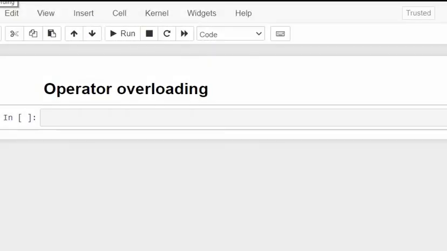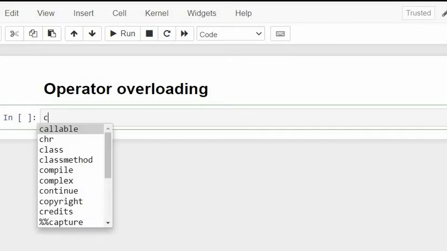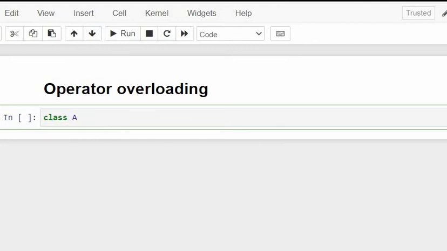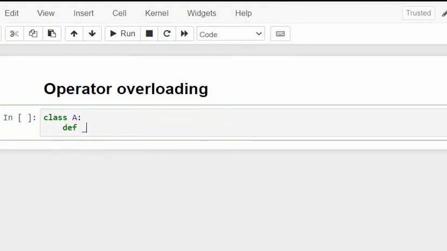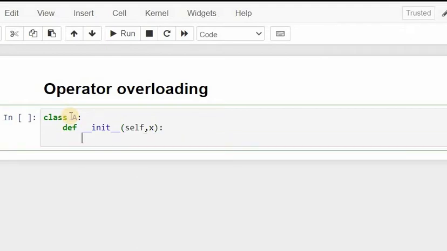Hi guys, I'm going to give you an example of operator overloading. We will see in this program how overloading can be done with the help of the plus operator. So let's start. First of all, I'm going to create a class. The class name is A. After that, constructor __init__, then brackets, and I'm going to pass parameters, self and any other parameter you can give, x. Now I'm going to create an instance variable, self.x equals x.